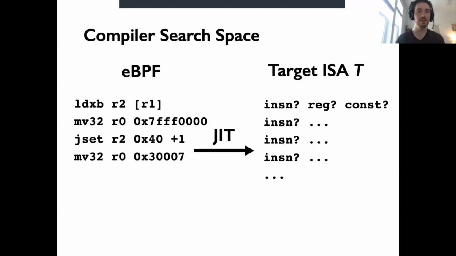Now let's imagine the search space of compilers for eBPF, looking specifically at the following 4-instruction program. We want to compile this eBPF program to some target ISA T. For any real-world ISA, the size of our JIT will be on the order of 1,000 lines of code. However, modern synthesis techniques are only able to synthesize much smaller programs.